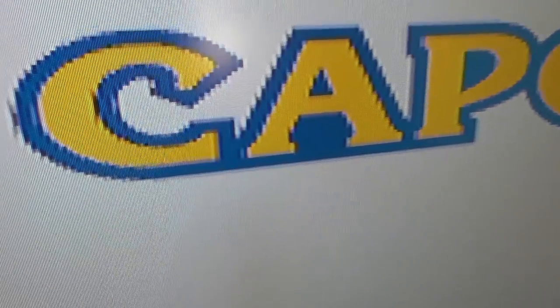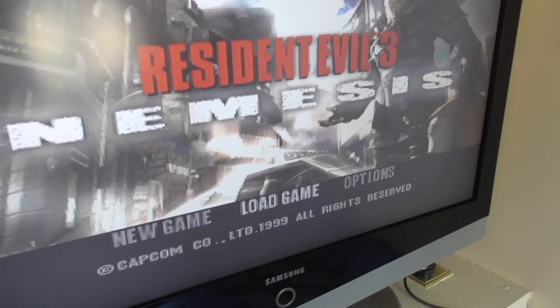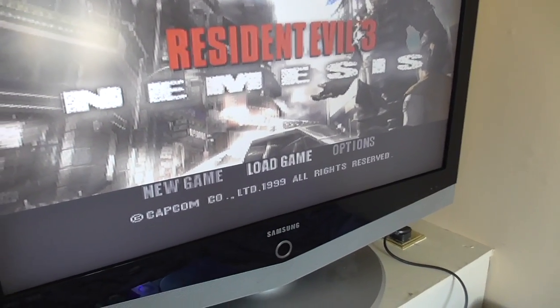If we look at the Capcom logo, that checkerboard effect's gone. And if we look at the Resident Evil logo, the checkerboard's gone from the Resident Evil logo. So there you go, guys, that's C-Sync. Sweet.